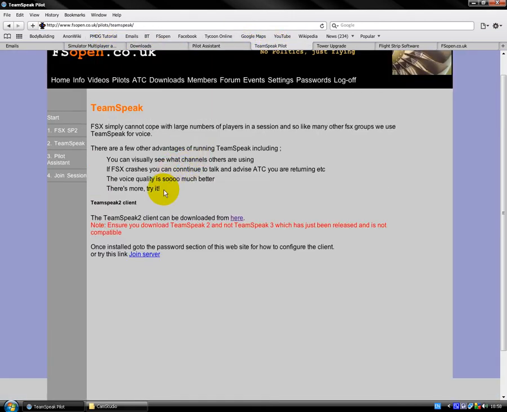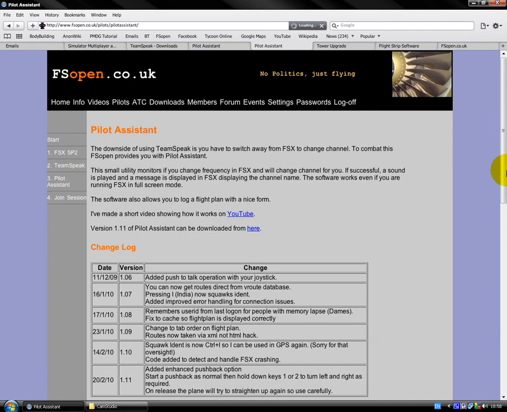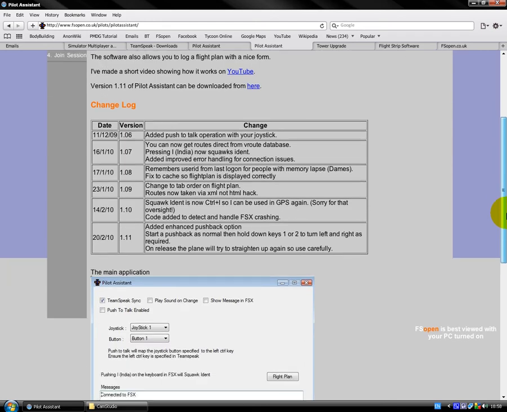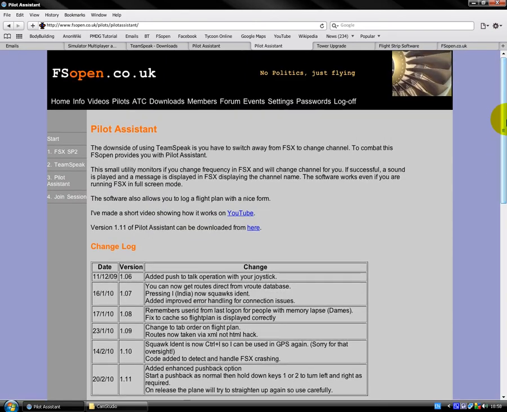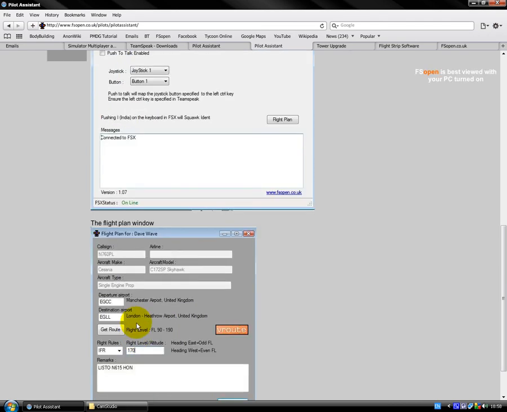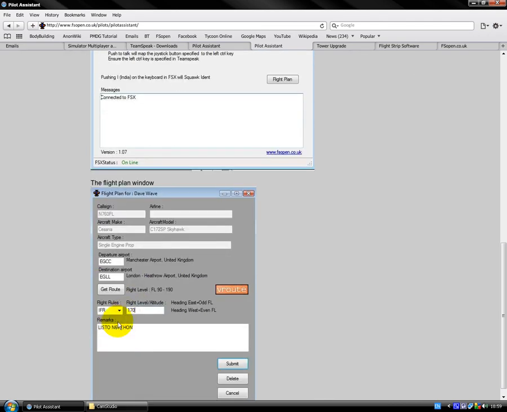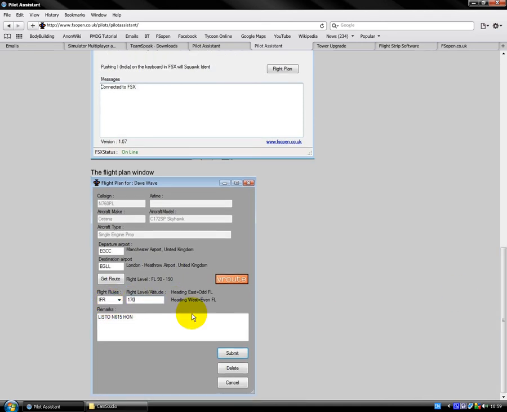Now, the next thing is Pilot Assistant. Pilot Assistants are really great when you're on the FSopen server. Basically, it's a program that lets you file a flight plan, as you can see here. Your departure and your destinations, and you can get routes, and you file your IFR or VFR and your flight level. You can also put several remarks in there which can be seen by ATC, and they can refer to it when they're giving you departure clearance, and also when you're passed off to other controllers.